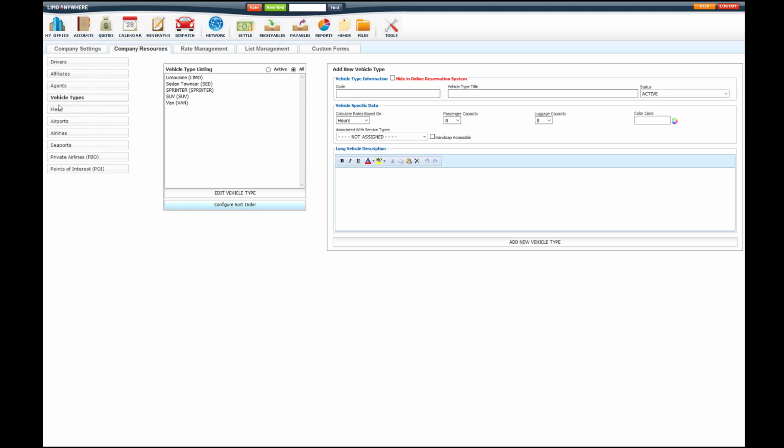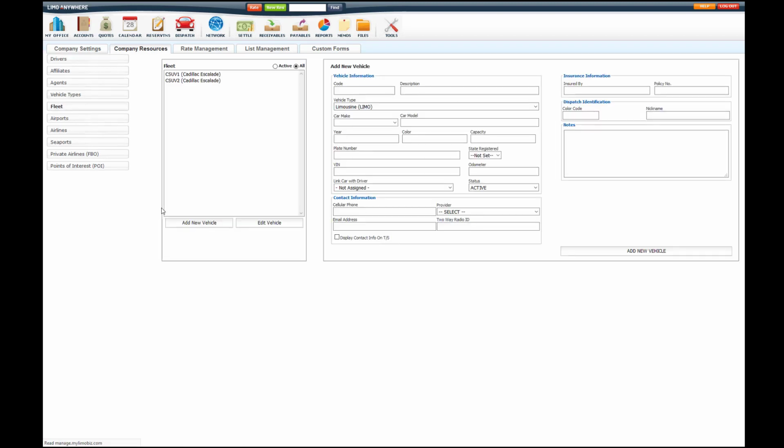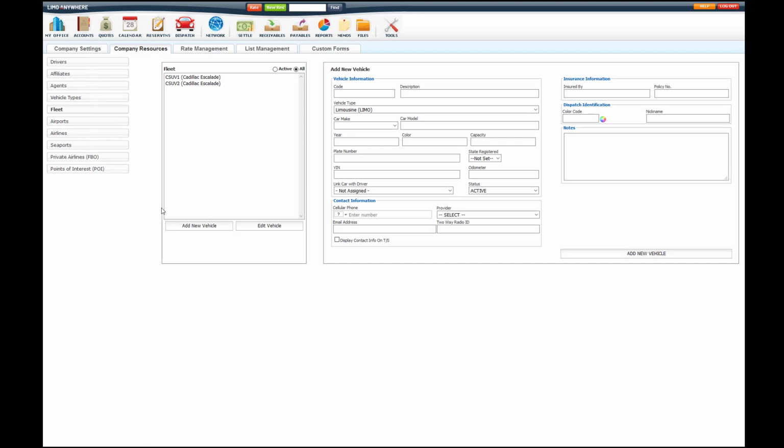Next thing you want to do is set up your individual cars. So these are actually the individual cars that you have in your fleet. You are going to assign these to reservations with your drivers so you can keep track of scheduling that car and make sure there's no conflicts.